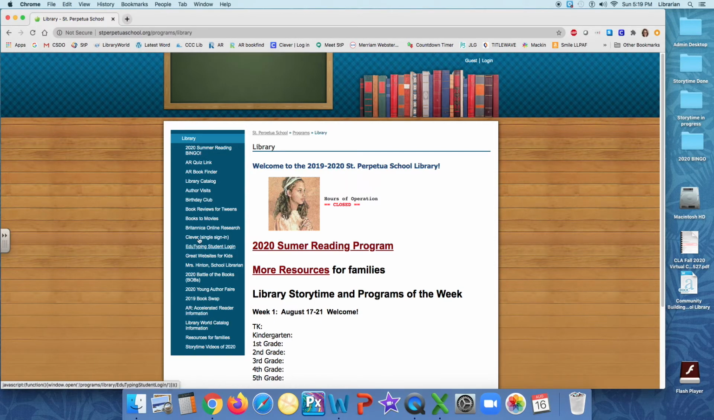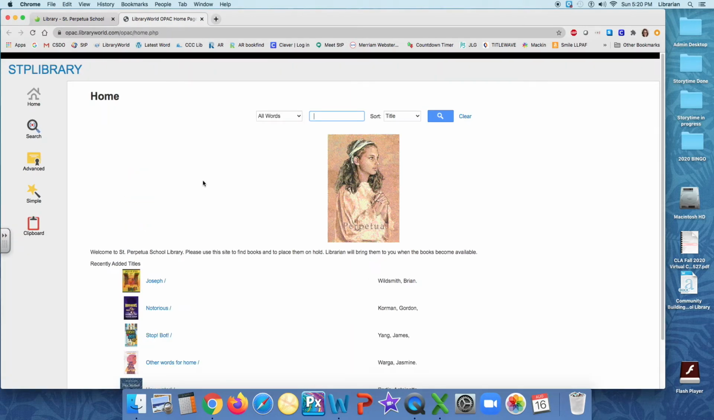Now, let's look on the side navigation bar over here to the left side of the screen and locate the words Library Catalog. Here it is, Library Catalog. What's a catalog? A library catalog shows you all the various materials that you can check out of a library.